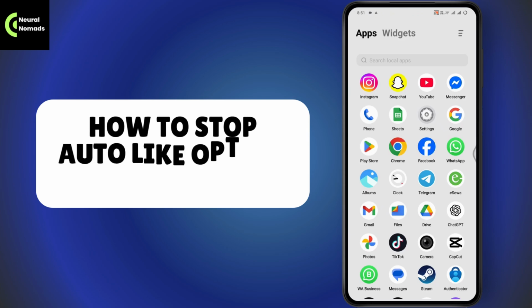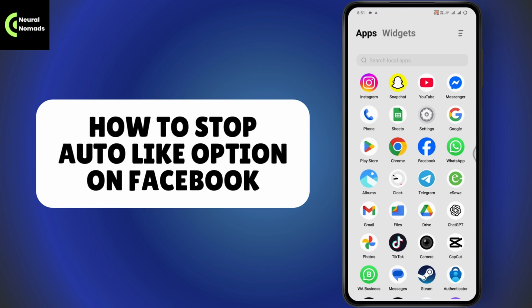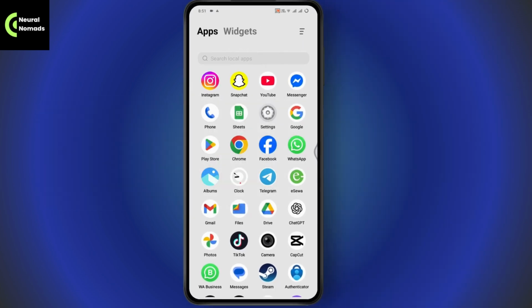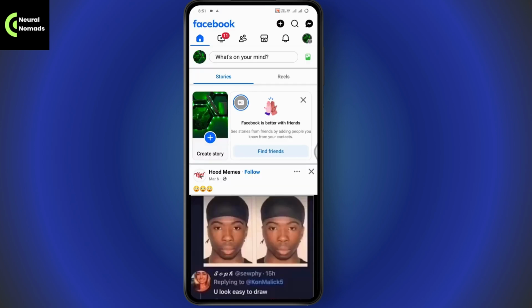How to stop auto like option on Facebook. So if you want to stop auto like option on Facebook, then first make sure that you have an internet connection. After that, you need to open up your Facebook application and make sure that you've logged in.